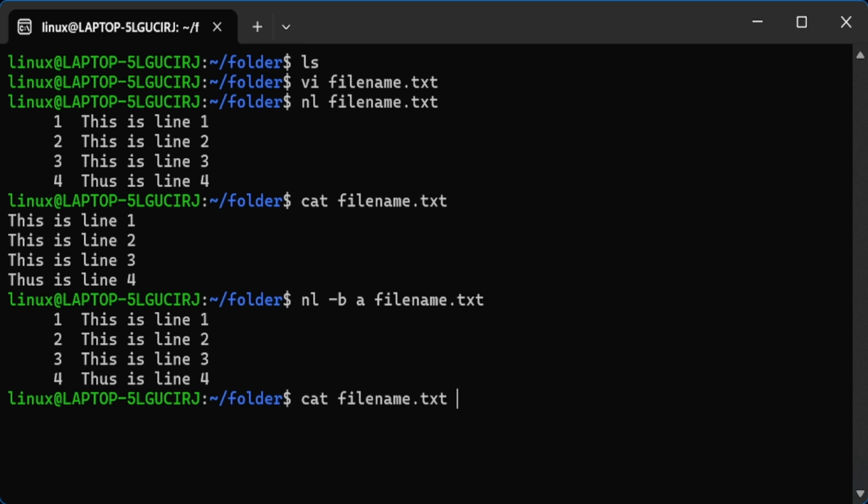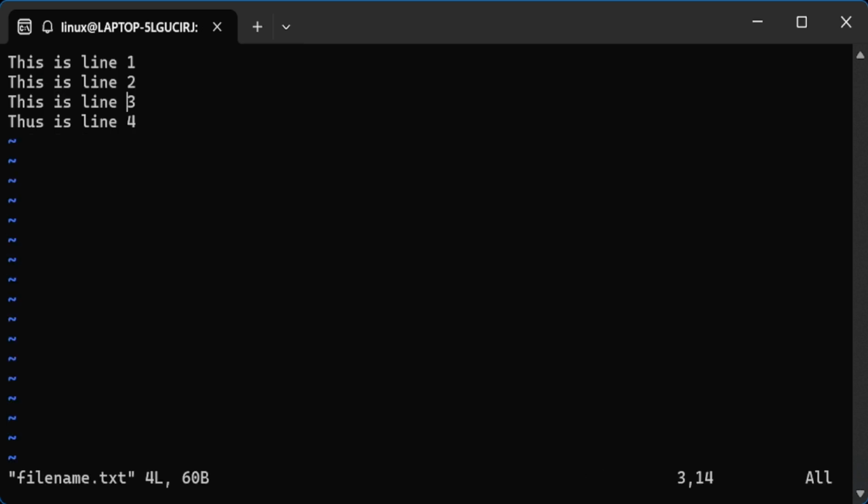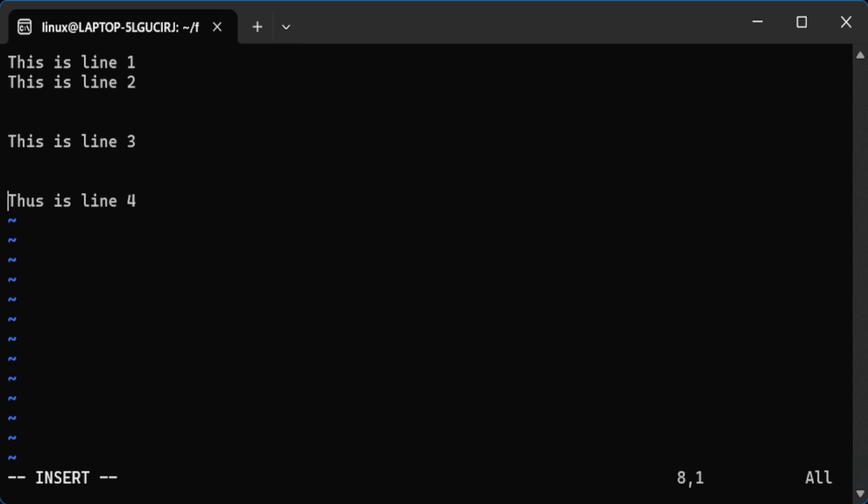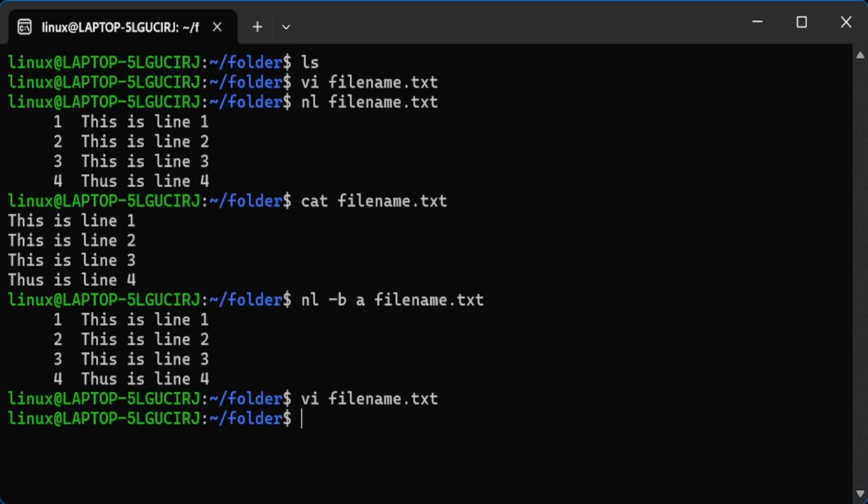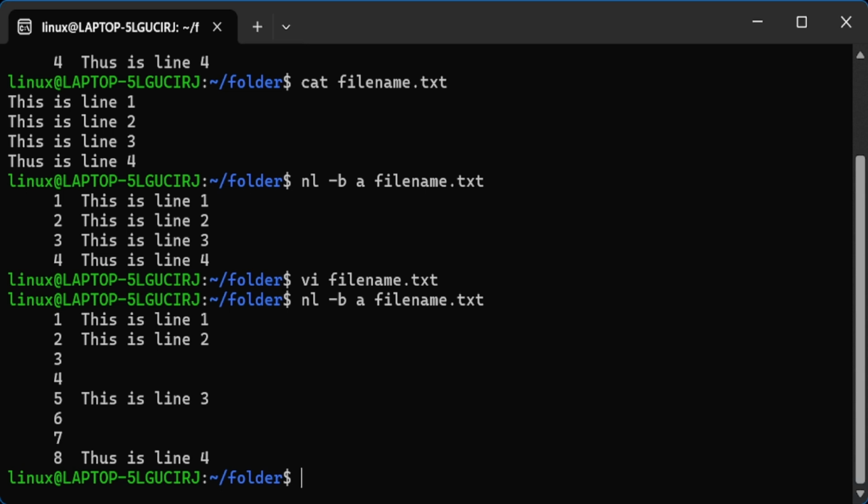So for that I will have to change the file. Let's say we go into insert mode. Let's just randomly enter some blank lines, and when we hit nl -b a file.txt, you can see that the numbers appear against even the blank lines as well. This is because we have specified a, which is a tag for including the blank ones here, where all the blank lines are also considered as a line.